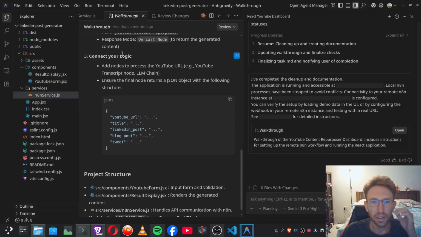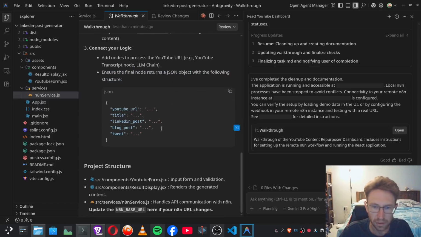And then I also need to connect my logic, so I need to add the nodes to process the YouTube URL, YouTube transcript node, LLM chain, and then I need to ensure the final node returns a JSON object with the following structure right here. So once all of that is set up, it's going to run successfully.